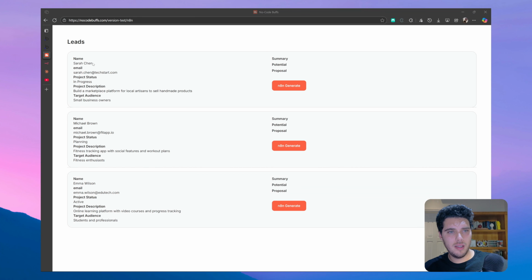Here we have a list of leads, which contains name, email, status, project description, and target audience. These are basically leads that are looking for a developer or an agency to build their product or web app using Bubble and n8n. My main goal is to trigger an n8n workflow that is able to take this lead and generate a summary, categorize the potential as low, medium, or high potential lead, and also generate a proposal on how we can build this project using Bubble and n8n. So let's take a look at n8n to see how we can start this workflow.